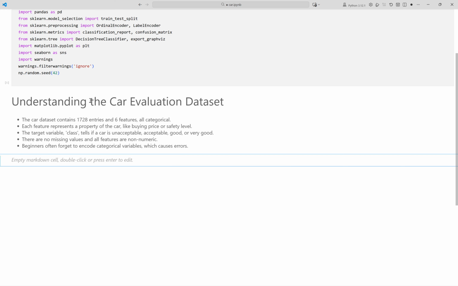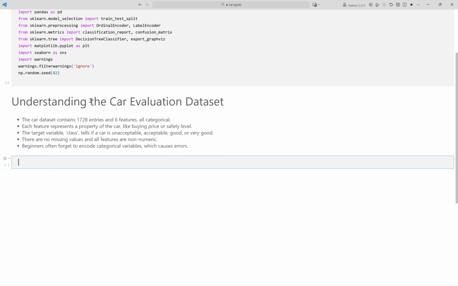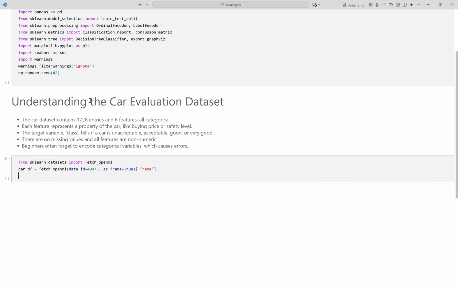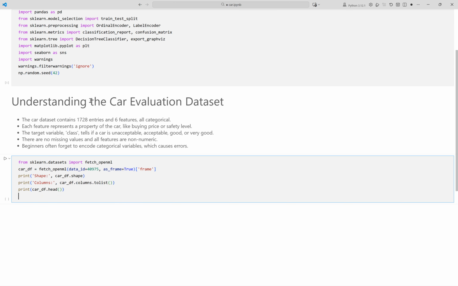Let us load the car evaluation dataset directly from OpenML so we can start working with the real data. We fetch the car dataset with OpenML. We load the data as a pandas data frame called car_df. We print the shape to see how many rows and columns there are. We display the column names. We view the first 5 rows of the dataset.